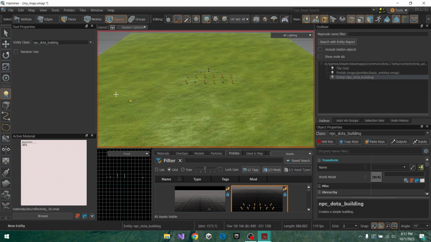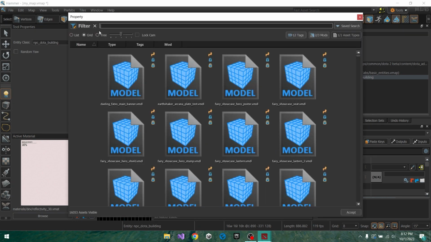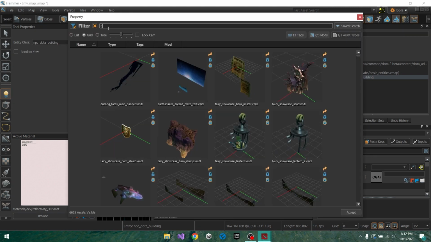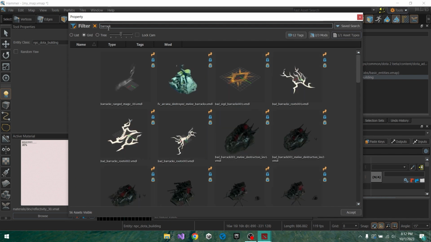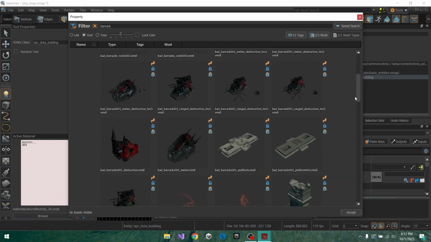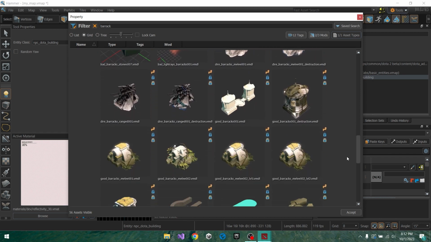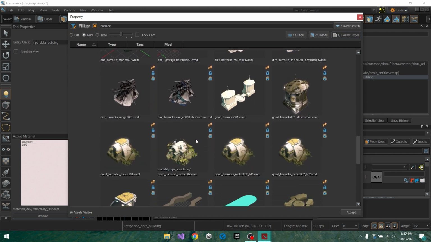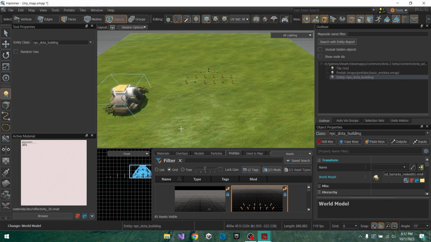It doesn't do anything right now, but we're gonna give it a world model, a building. For example, let's search for barracks, B-A-R, barracks. Now I'm gonna scroll down to see where's my model. There. You can pick any one of these four. I'm gonna pick the first one. All right, this has a hitbox model built-in within it.